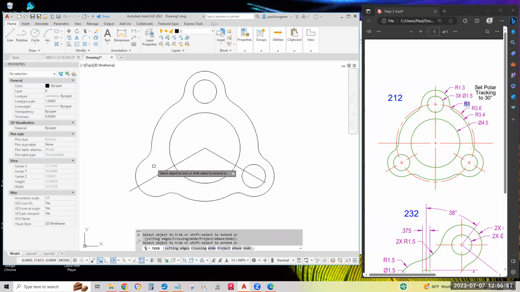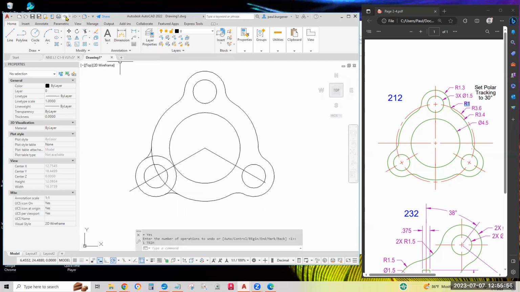Oh, let's get rid of that guy. I forgot that guy. All right, I'll undo. And whoops, trim, cutting edges, arc, enter, click. Enter to finish. Click the erase icon, select the two guidelines, and there's our finished machine part.